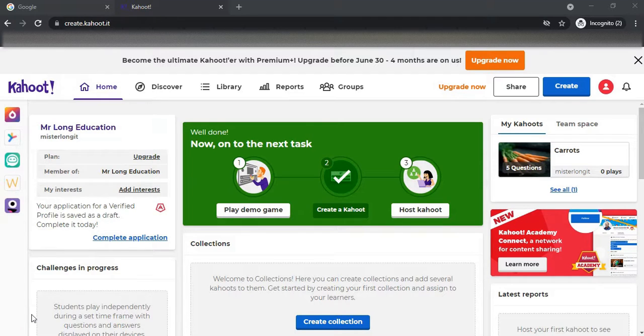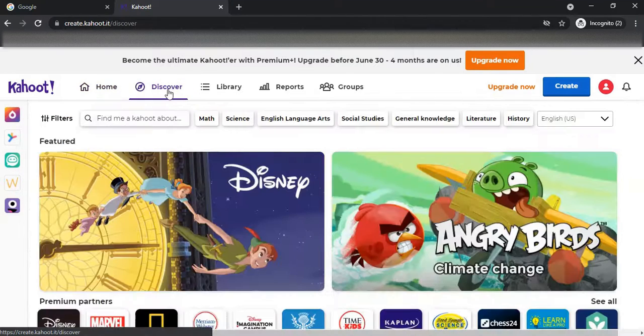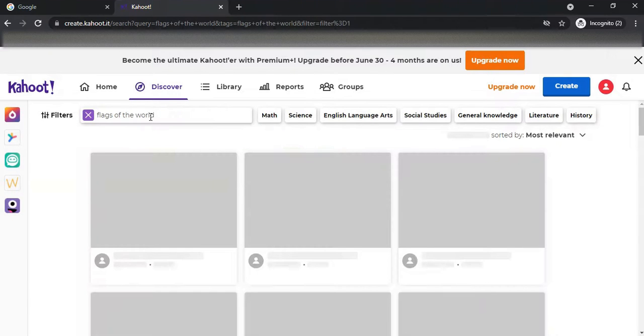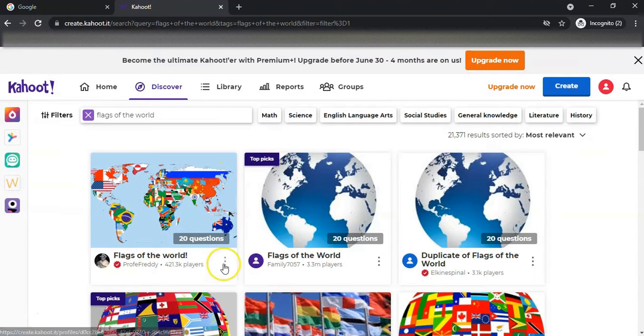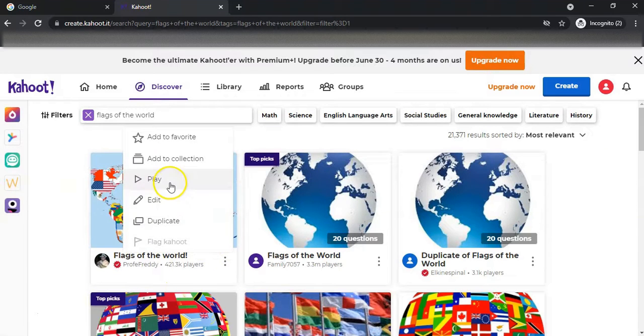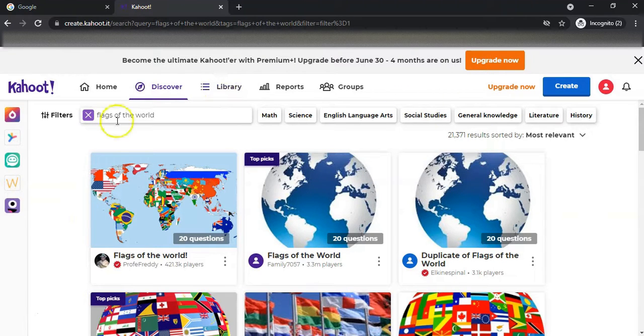So there are lots of ways of running a Kahoot. First of all, you can run a Kahoot that you haven't created, that you found online. So you can discover a Kahoot. So maybe you want a particular Kahoot on the flags of the world. I think we did discuss this in the previous video, but you can search for a particular Kahoot. So if you like a particular Kahoot, you can actually play it. You can add it to your favorite or add it to your collection so that you can always find it again later on.